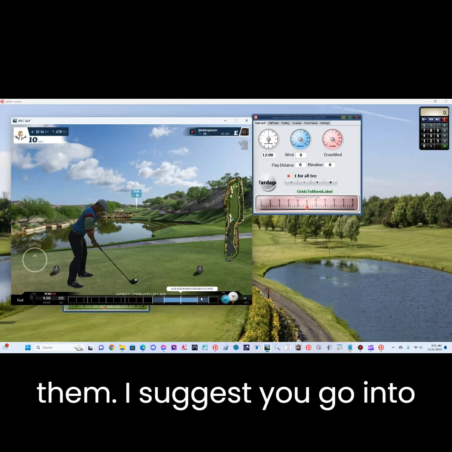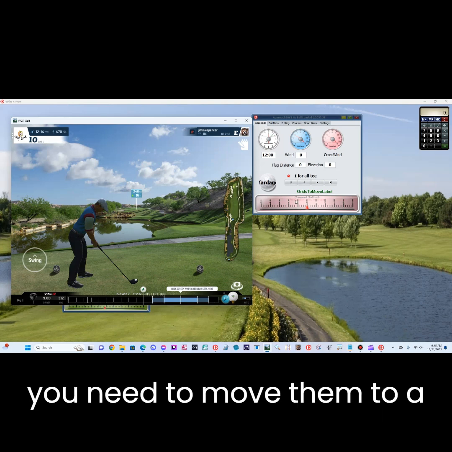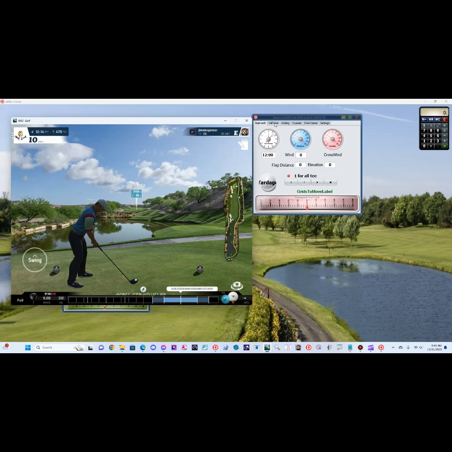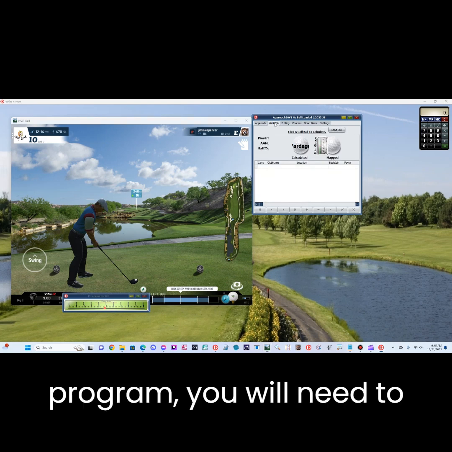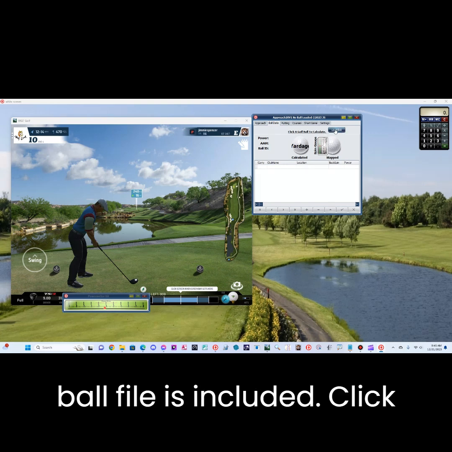I suggest you go into practice mode and set up your screen positions. You only have to do this once unless you need to move them to a new location. The first time using the program, you will need to load a ball file. The starter ball file is included.